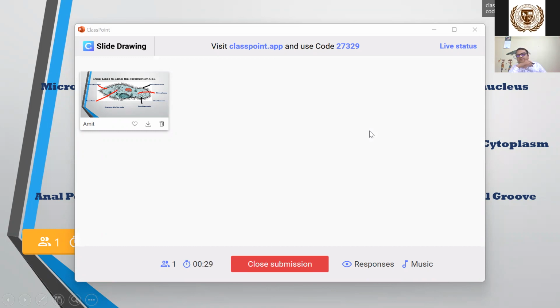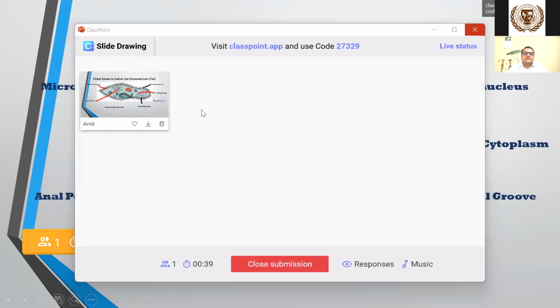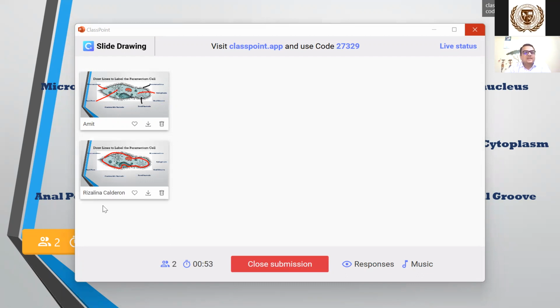Now, those who have just joined, they can just open classpoint.app, enter the code 27329, join my class, and see this question wherein you can mark. It means I have given an image as a question, and you can just mark some pointers and upload the image, which I can use. So this is a very useful tool. That's great.